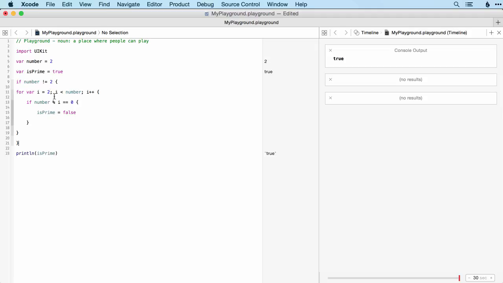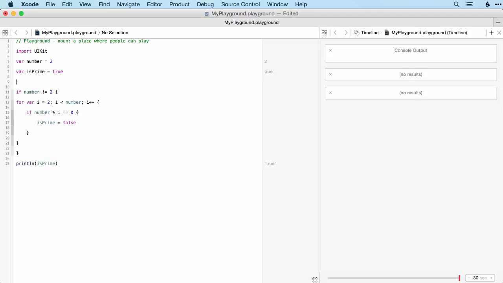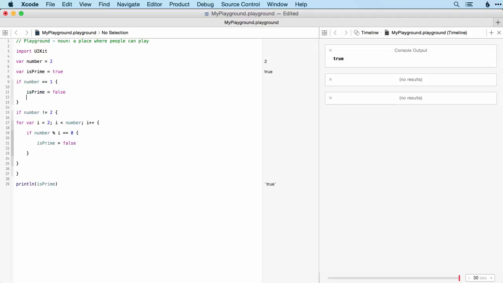The other problem we're going to have is when number is 1. And you can see what's going to happen here. We start at 2, we keep adding 1 for i, but we're never going to get to number because 1 is less than our starting point 2. So we're going to need to treat 1 as a special case as well. And what we'll do is we'll say if number is equal to 1, then isPrime is equal to false. Get that in the right place. There we go.